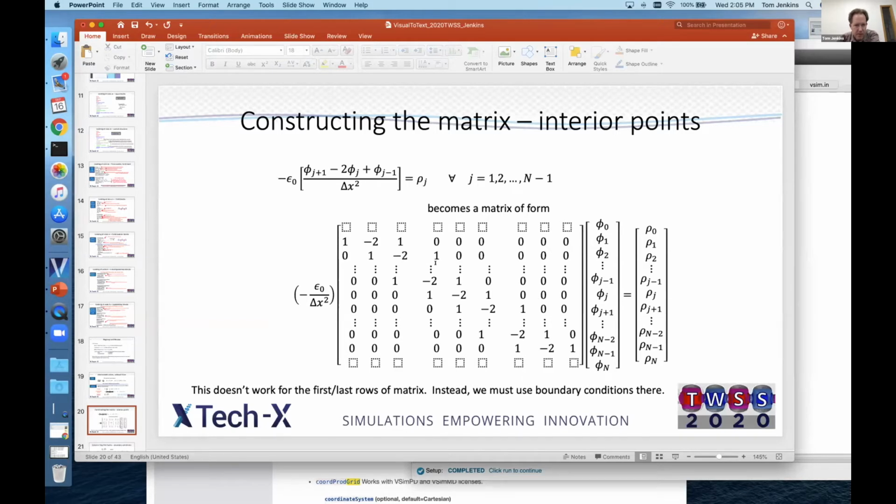What we'll ultimately do is to invert this matrix on the left. We have an AX equals B form, and we want to invert the A matrix in order to find what this potential vector is. That looks like this in the manual construction, if you will. We have the 1, minus 2, 1 structure. It's a block tridiagonal matrix, and coefficients out front and such.